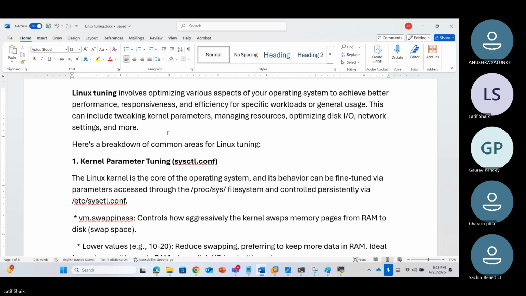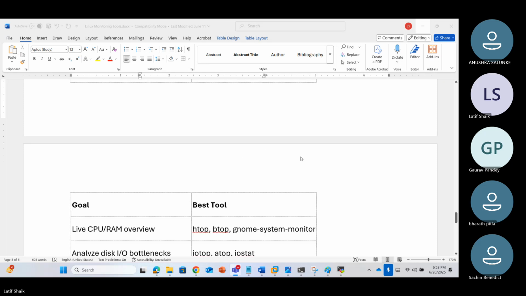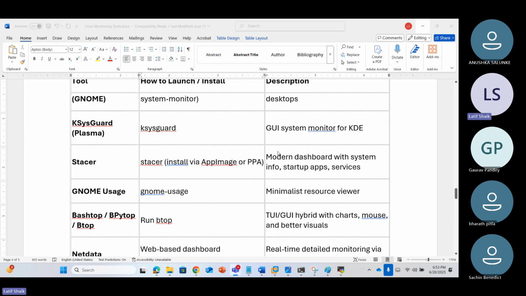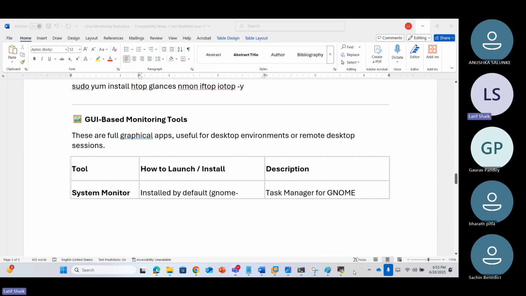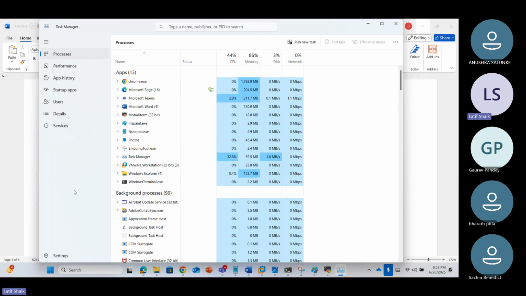Okay. Guys, this is Linux tuning. Tuning means it is optimizing. We have our Windows system, and our Windows system also needs to be tuned. So we open a lot of packages. Go to the Task Manager. How will you understand what is the load on your system? Simply go to the Task Manager.